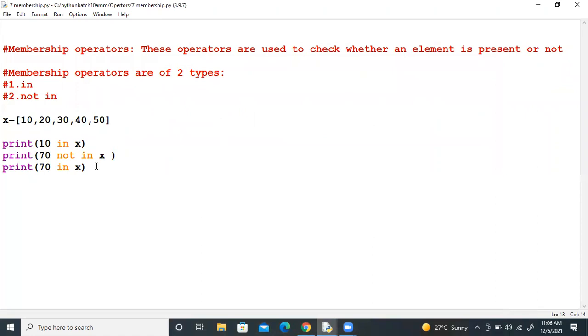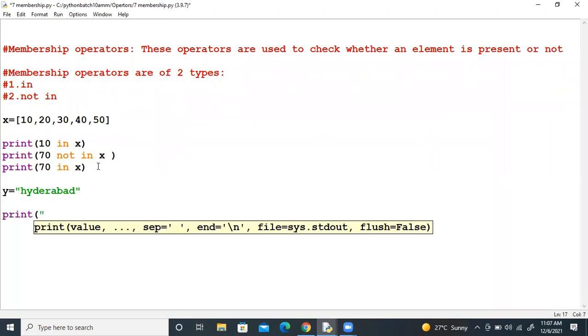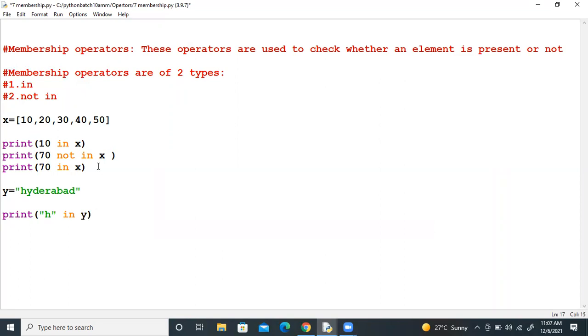And it's similar. Similarly, if I take a string like this, y equal to Hyderabad, right? For example, print h in y. True, right? The character h is present in y or not? True.